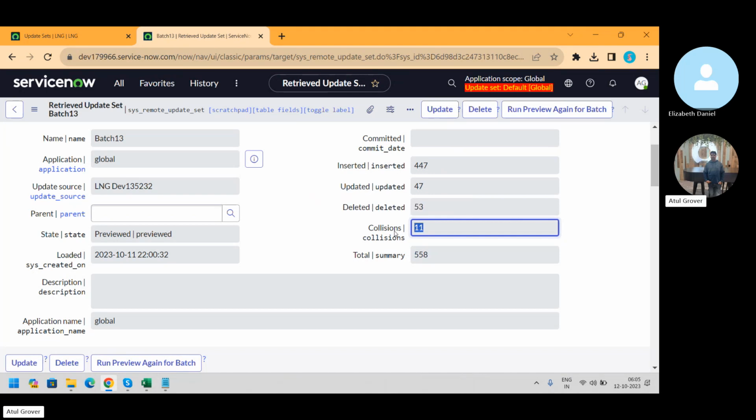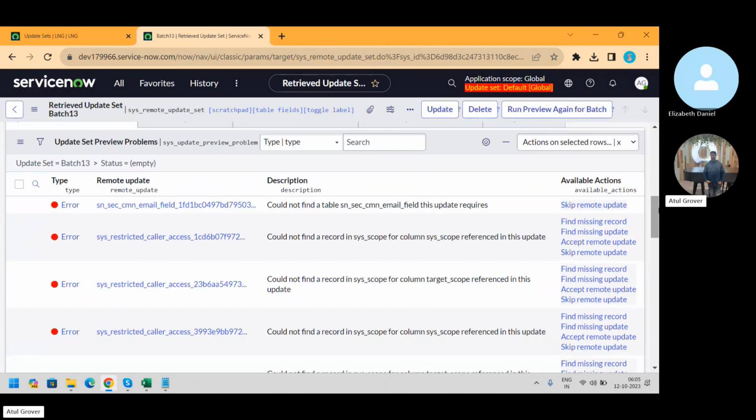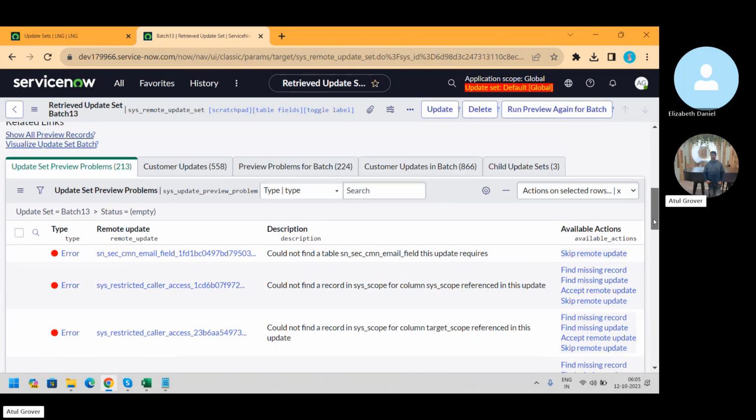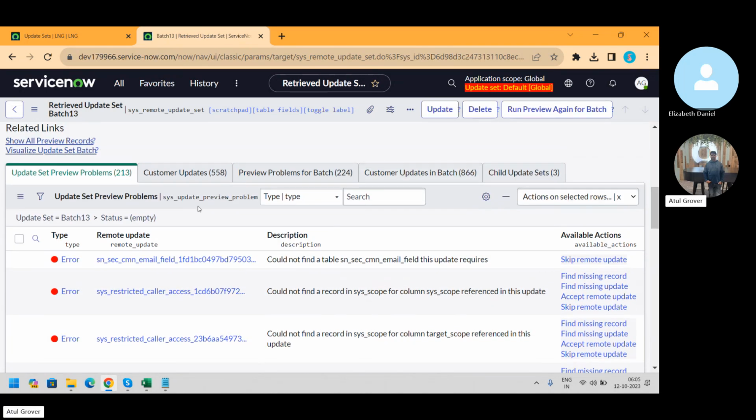So now we have to see all these things. Scroll down and see here. We have to fix all these errors. There are a total of 213 errors. It can be in my update set, it can be Elisa's update set, Sahil's update set, or Arnav's update set. So unless you fix these 213 errors, you cannot move forward.